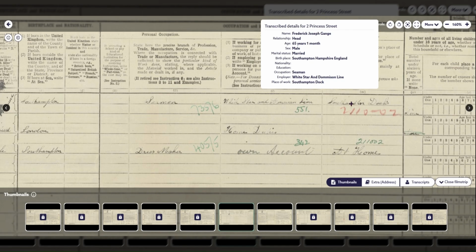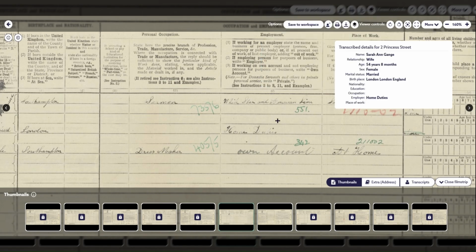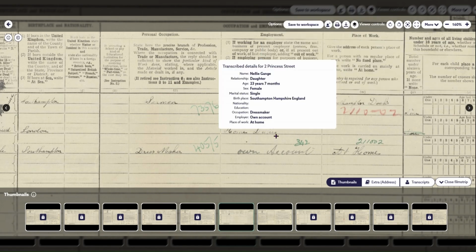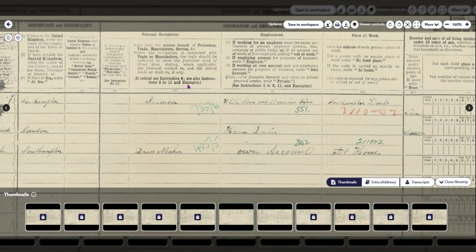So see that Nellie was a dressmaker on her own account and working at home. So that means she was what we'd call now self-employed. Her business was based at home.